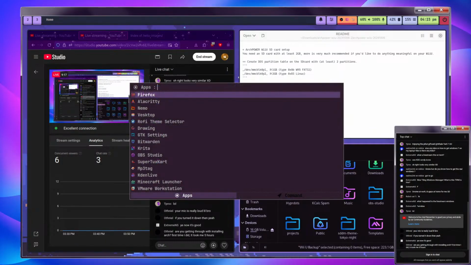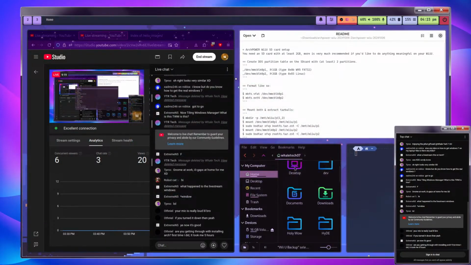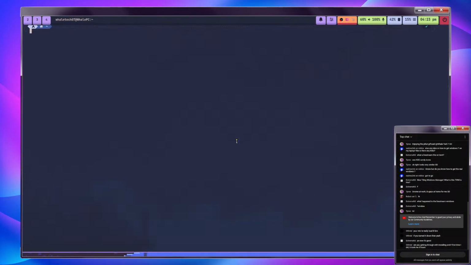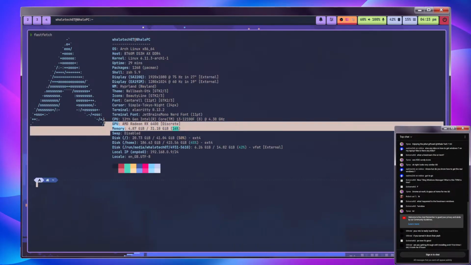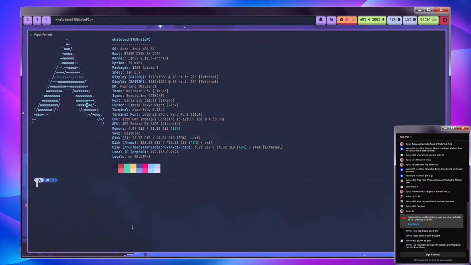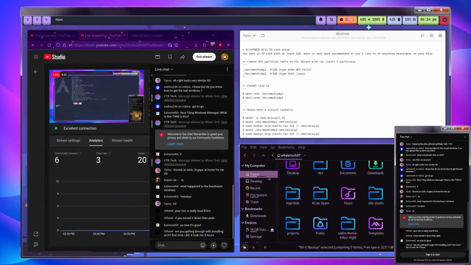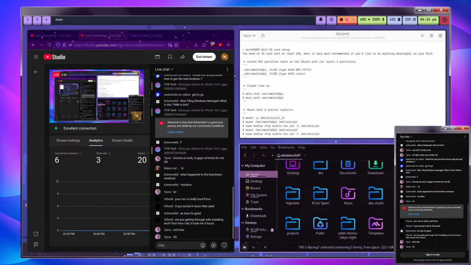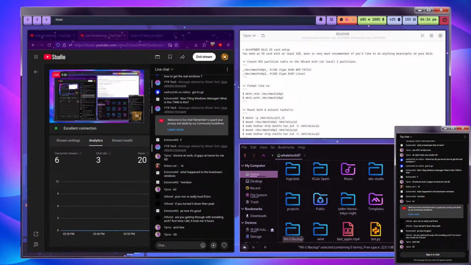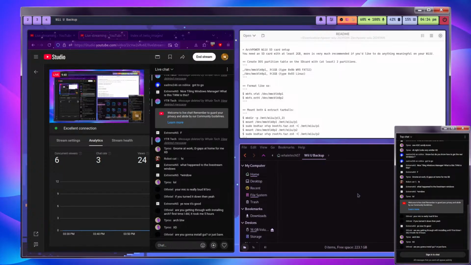So, Wii U backup. In fact, speaking of Arch, I'm just... See, look. Yeah. Arch, by the way. XD. Anyway, Wii U backup. Paste.